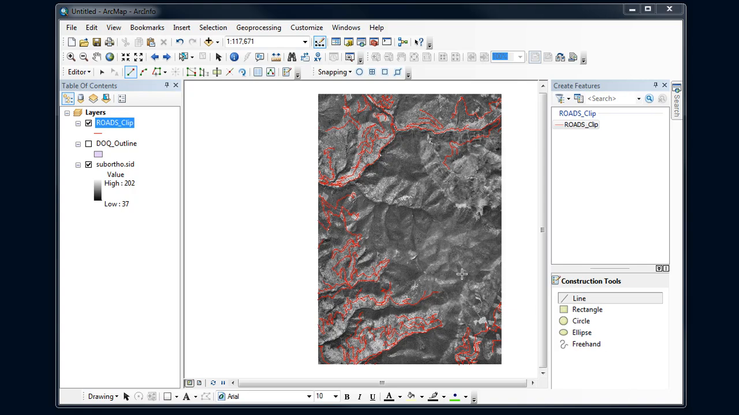All right, in this next video, we're going to learn a little bit more about how to edit effectively and create new features. So we're going to create new features just like we did in the last video. But we're going to start using our snapping environment in order to get features connected together well.